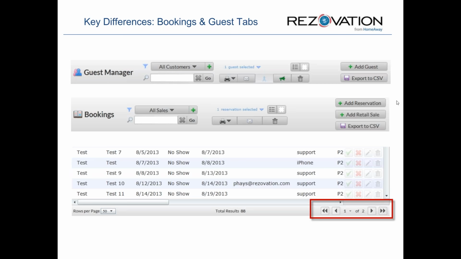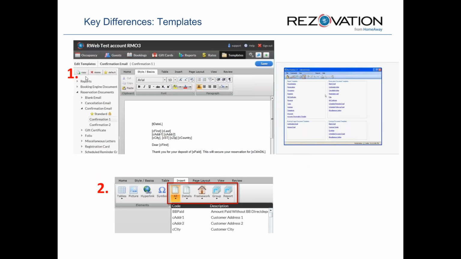Okay, we're going to move on to talking about templates, or the template editor in Reservation Web, which we're seeing here on the left, marked number 1, and then that same section in GT on the smaller window on the right. But the biggest change to Reservation Web is that it has its own editor built right into the system, so there's no need to rely on Microsoft Word to edit your templates any longer.